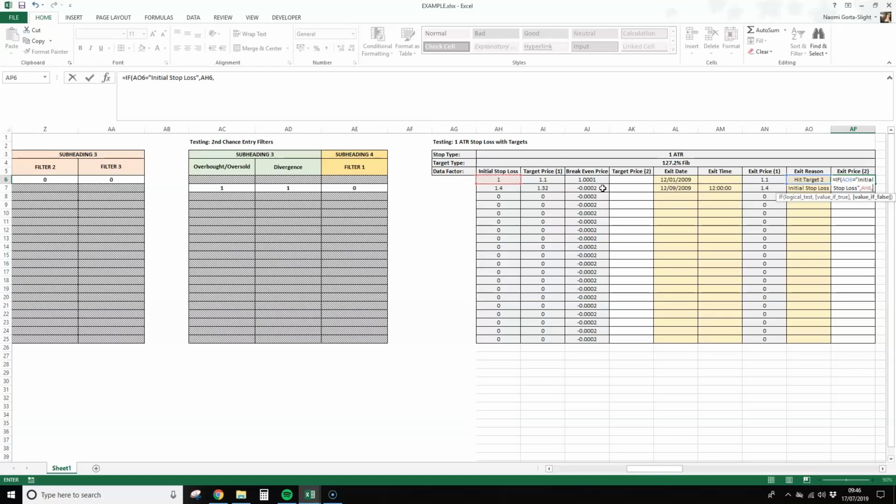Then you do comma, and then you write if again, because we're having 3 scenarios here. That's why you need to repeat it. If A06, so again, this, equals, open speech marks, break even. Then we want it to take our break even price number. Otherwise, because look, we've done initial stop loss, break even, the only remainder is our target 2 price. So then we're going to put in target 2 price, close brackets.